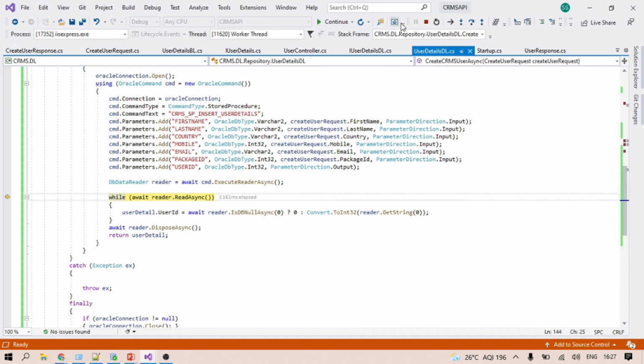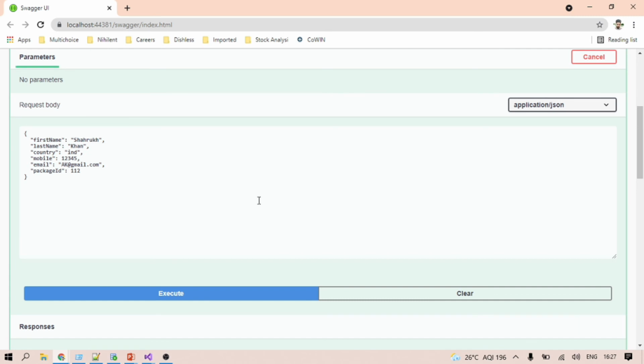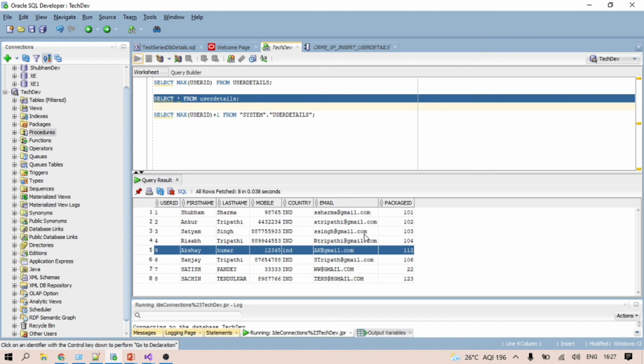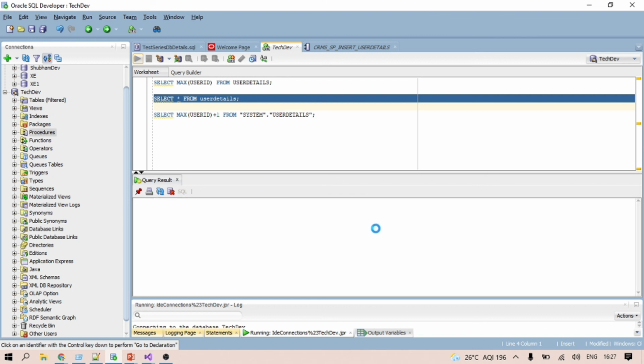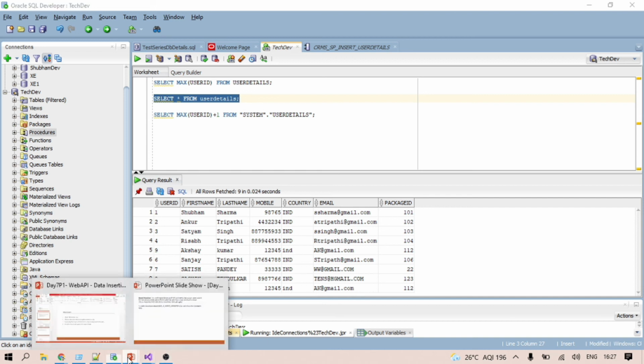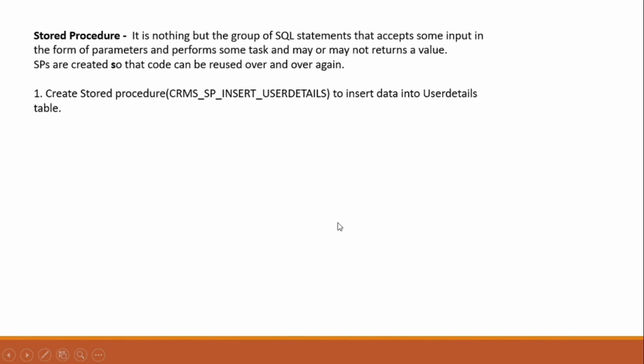Okay. So at the moment I think our query is working properly and we are successfully inserting the details into the database. Okay. So let's see if Shahrukh is inserted or not. Yeah, you can see Shahrukh Khan is also inserted. Okay. So it's working properly. So we created a stored procedure also.